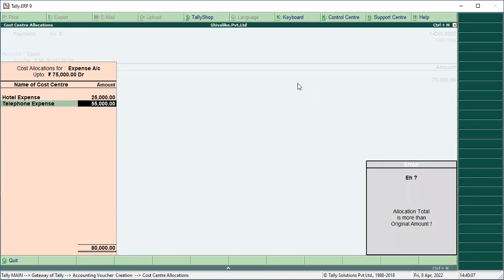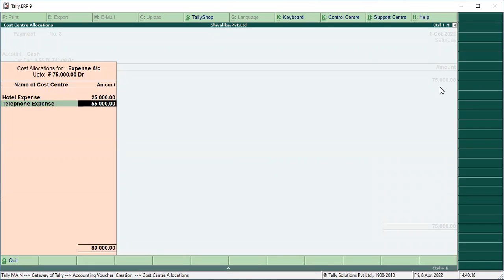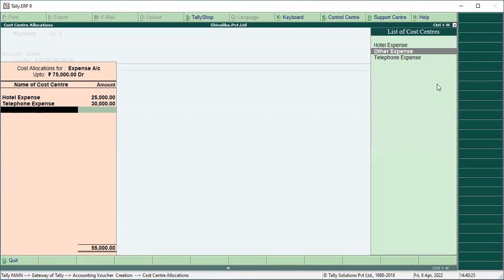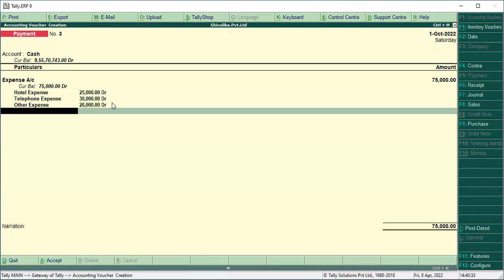Just keep in mind, this is above the previous one. This is the entered 75,000. That side is showing an error. You need to type your amount below the 75,000 amount, and the overall total must equal this amount. So just type a little bit less, 30,000, and the last one will be other expenses, right? The last amount is automatically taken as the balance, which remains after entering this. Okay, and accept that.